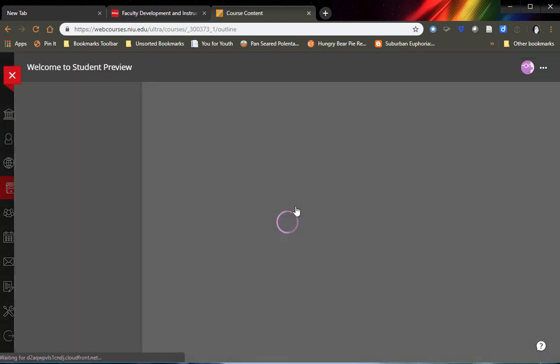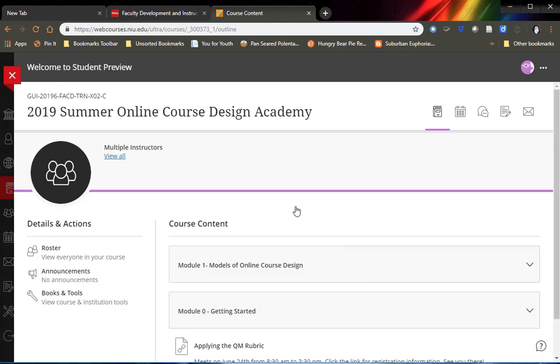Let's take a look at the course. Simply click on the Academy box. A layer will appear over the interface. You are now looking at the Online Course Design Academy. There is an Academy roster, announcements, and books and tools to the left. But you'll already see the course content in the middle of the page.